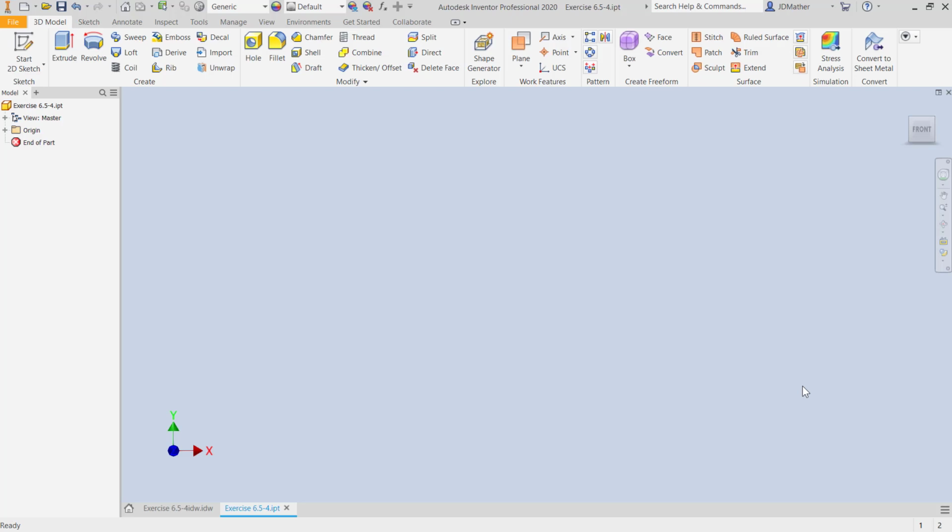So I've started a new metric part file, and I'm going to expand the origin. I'll turn on the visibility of the origin center point. So I right click, turn on the visibility of the origin center point. And in this problem, I'm on the view cube. I'm going to go around to the right side of the view cube. So the front, right, top side, I'm going to go around to the right side. It's right reading. I'm going to then come over and find that right side plane, the YZ plane.